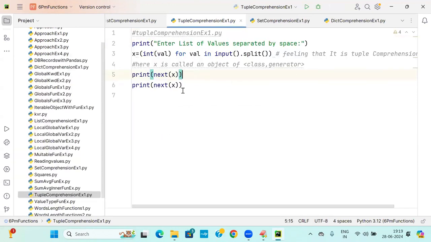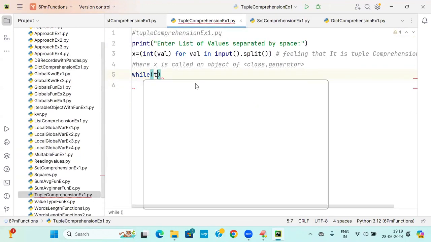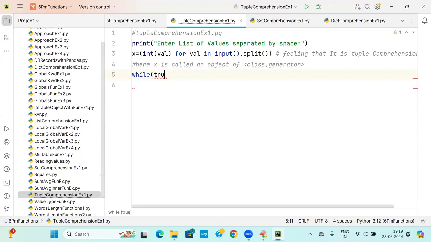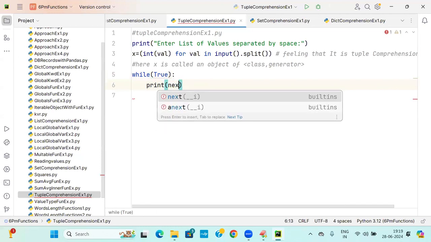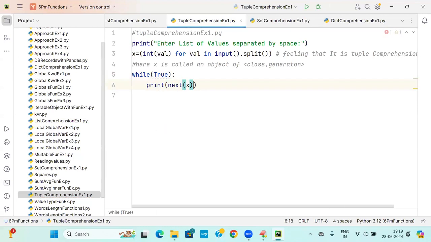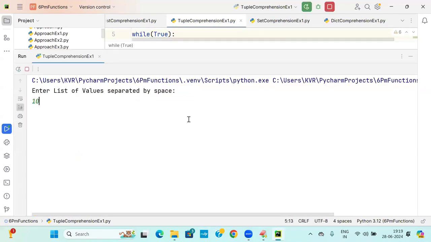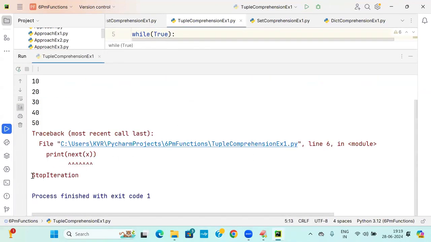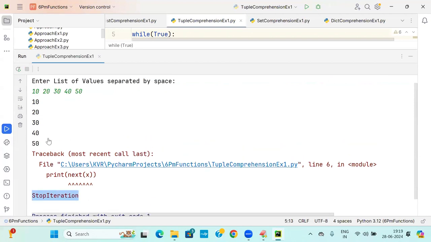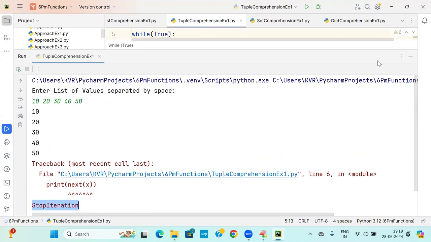There is one more way to do it. While true, you already know this while true logic. Print of next of x, you can write it. You will get it, but an exception will come. 10, 20, 30, 40, 50, and then StopIteration is coming. All values are printed, and the exception is coming.